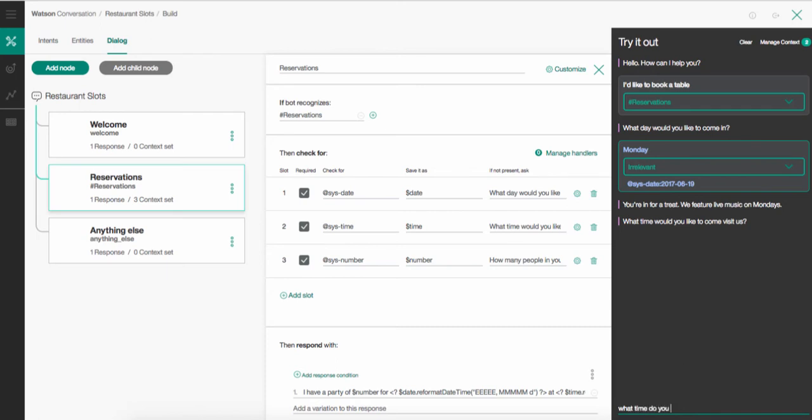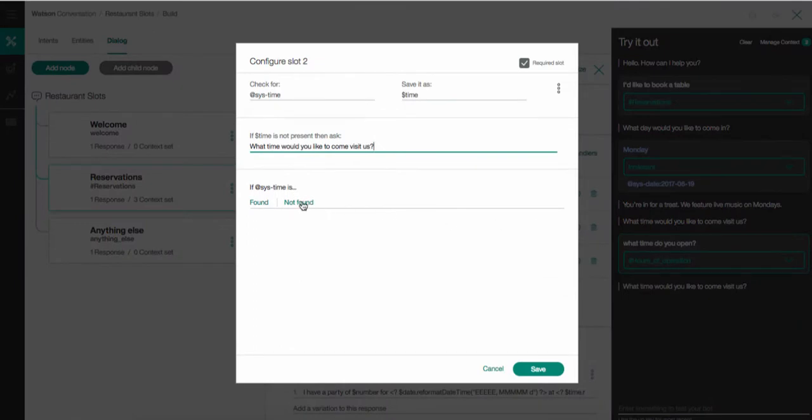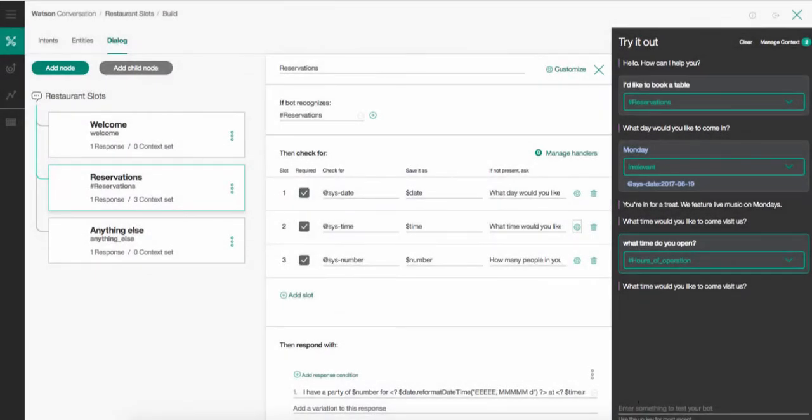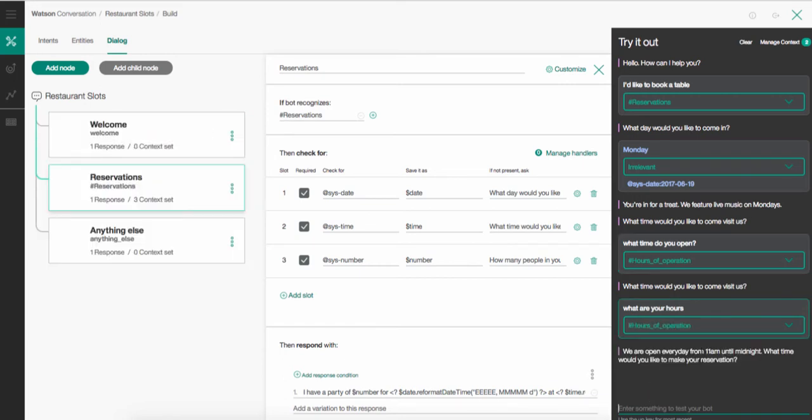Now, when our bot asks for a time for our reservation, let's ask about the hours of operation. Your bot will continue to loop through the prompt until it detects a response. One of the powerful things about Watson Conversation is that you can anticipate digressions and program responses accordingly. Let's take a look. I add my hours of operation intent as my condition, and then the response. And let's test it. Perfect. I've answered my user's question and continue to prompt him as necessary.